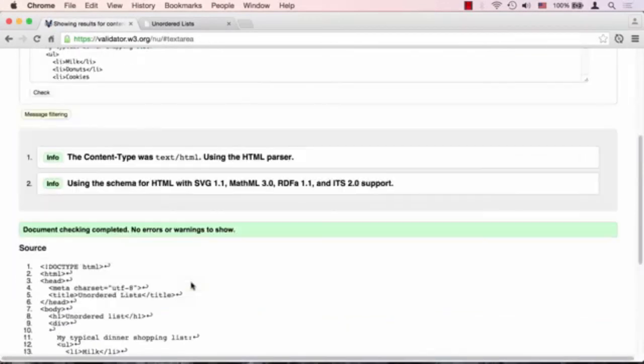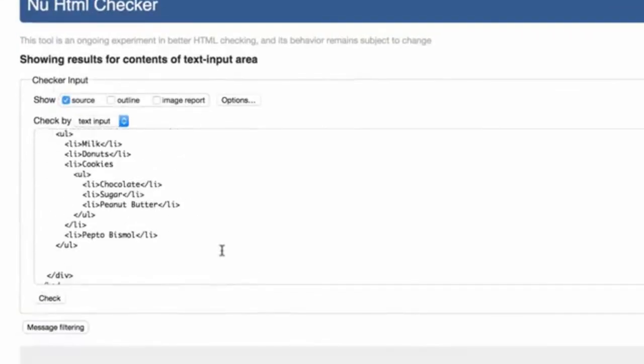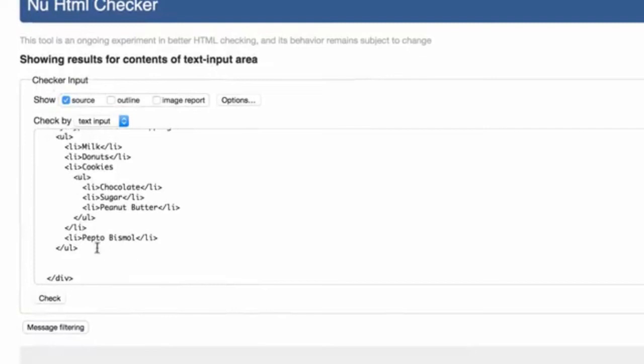As you could see, our HTML page is valid. But let's see what happens if I take one of the items in my unordered list and simply remove the LI tags around it. In this case, I removed the LI tag around the Pepto-Bismol list item.